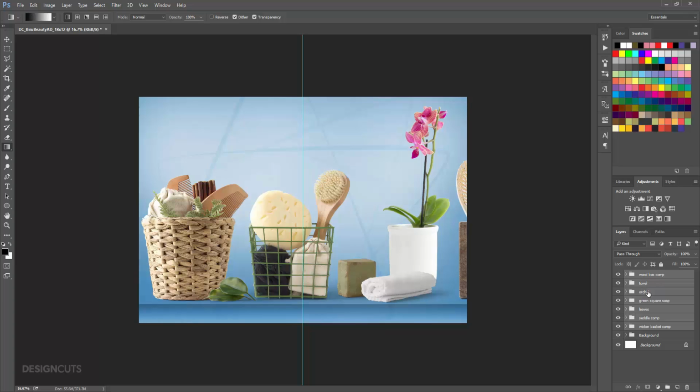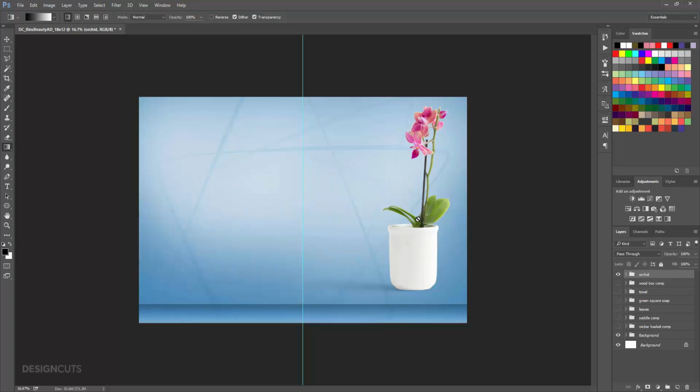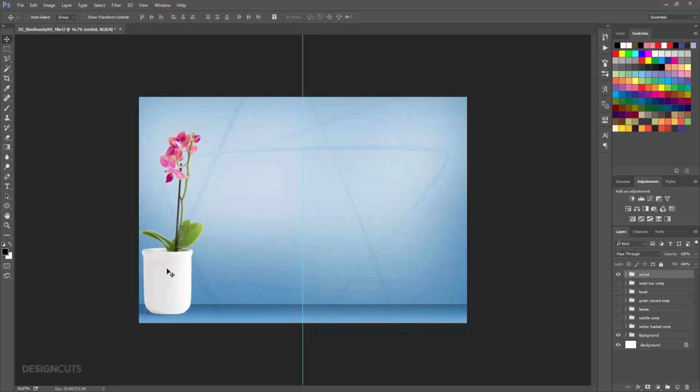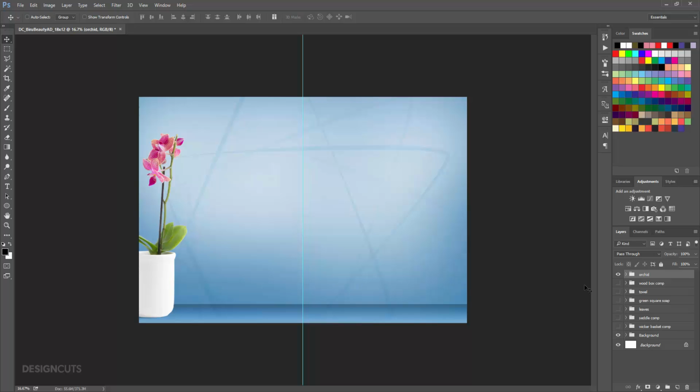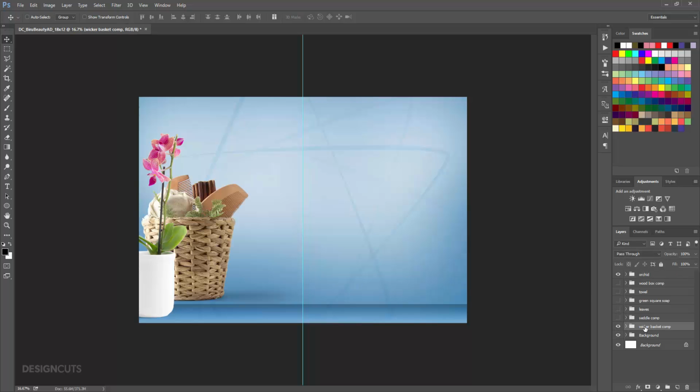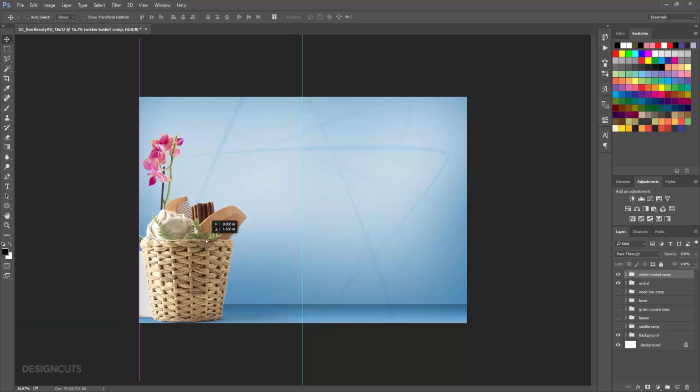Now we'll just arrange the elements. In the Layers palette, select the Orchid group, drag it to the top, and go ahead and turn off the other layers. Position the orchid on the far left of the artboard towards the top of the surface. Next, drag the wicker basket comp group just above the orchid group. On the artboard, position the basket in front of the orchid on the far left, but lower on the surface.